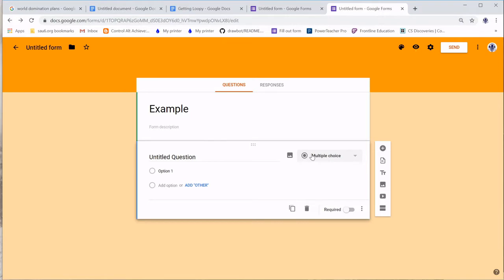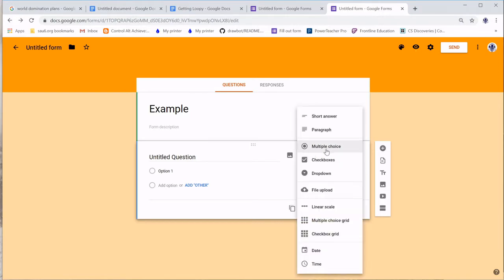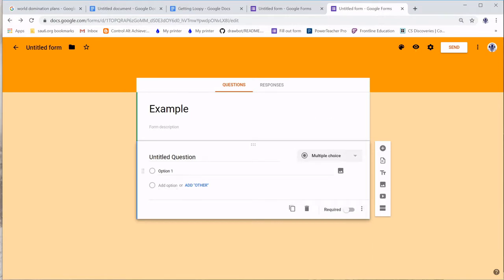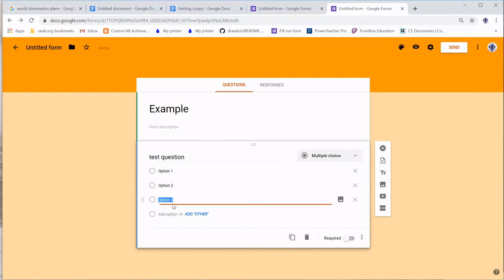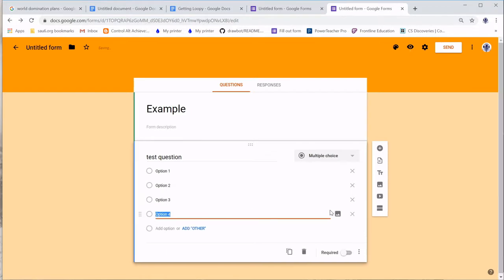All right, let's talk about useful quick questions. Multiple choice questions are pretty useful. You can put in a question and then you can add some options. Add option, add option, add option. We can also add images for those options.